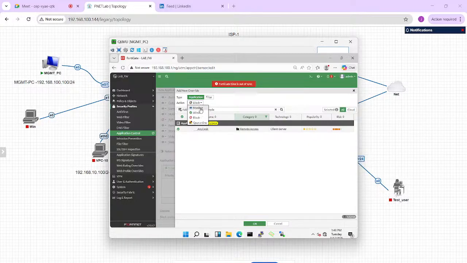Monitor means the application would be allowed, but you will get logs in your logs and filter that someone is trying to go to a specific application, but the application would be allowed. Allow means normally allow, but there are no logs available. Block means it would be blocked and you will get the logs also.